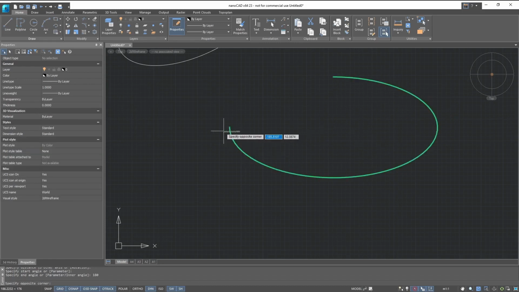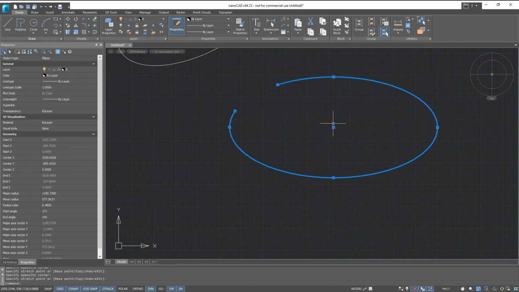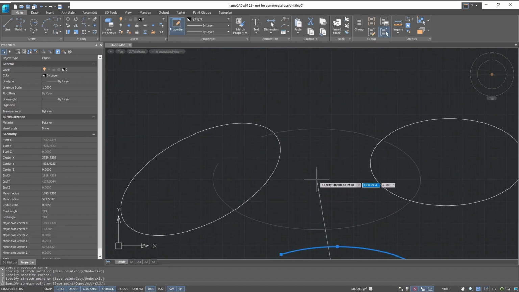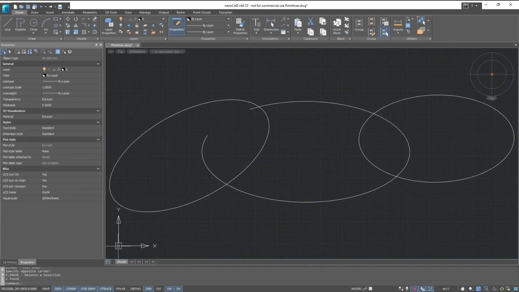Then the elliptical arc will look like this. We can stretch it using the editing grips. Then the center can be moved just like with any other editing grips.